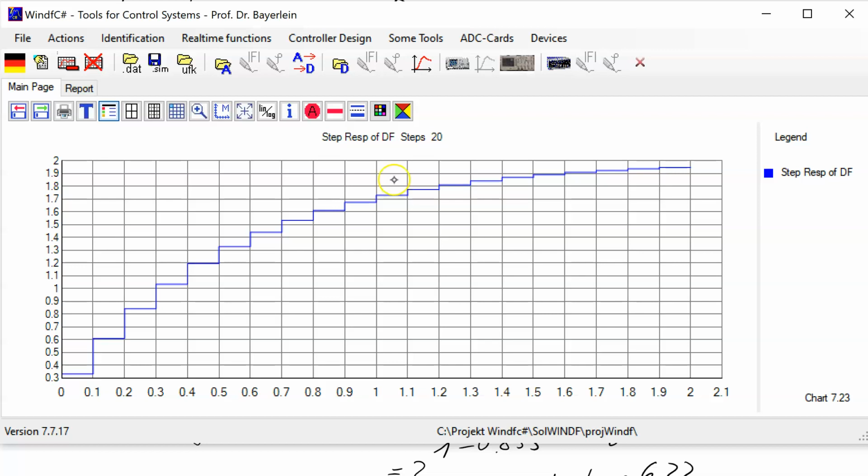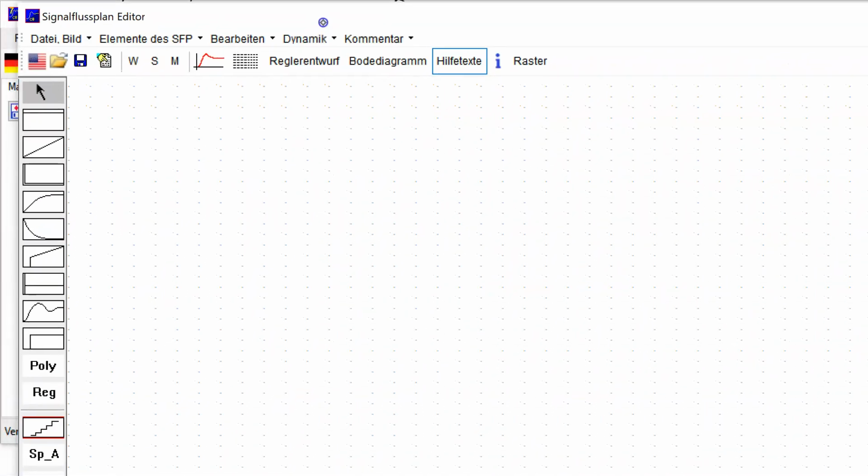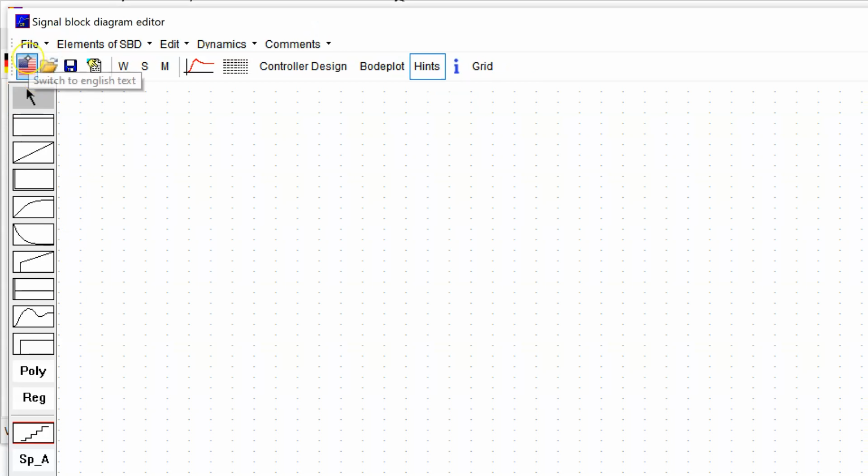Why not show this? So I just open Rec+C# and produce the step response, which I can load here. Note we have a 2-second time area, so I open Rec+C#. Why not do it with my screencast program? Switch to English text.